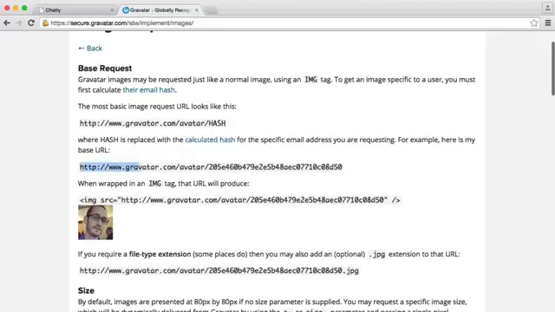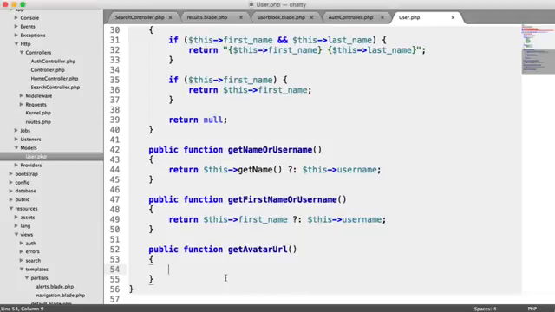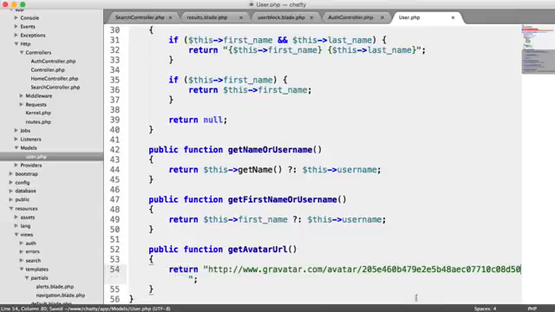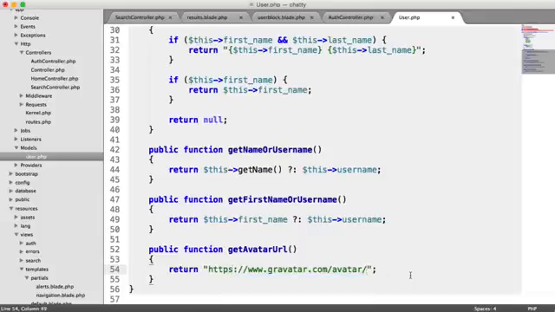So all I'm going to do is copy this URL just here. I'm going to go over to my method and I'm going to return a string, and I'm just going to return that. But I'm going to get rid of this. I'm going to change this to HTTPS. And in here, all we need to do is an MD5 hash of the user's email rather. So we just say this email. It's as simple as that.